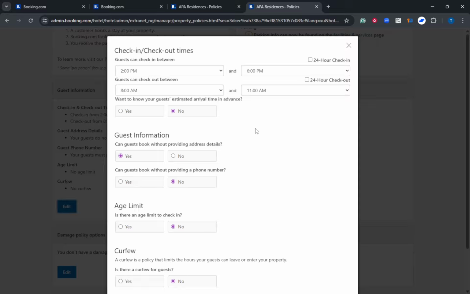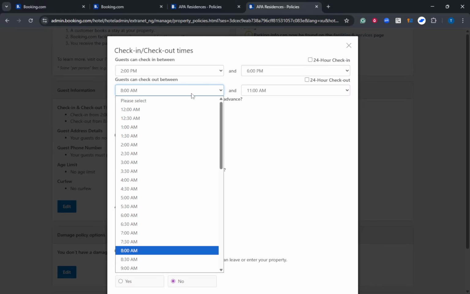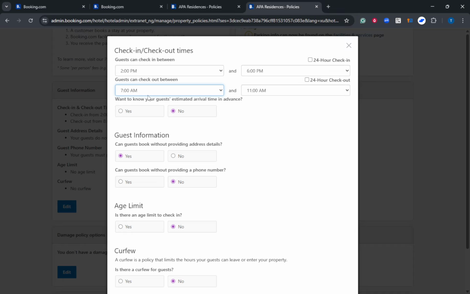Next, set checkout until. This is the latest time you want guests to depart on their checkout day. Choose a time that gives your team enough room for cleaning and turnover, like 11 o'clock or 12 o'clock. If your exact preference isn't listed, select the closest available slot so your expectations remain clear. After setting your times, save your changes.